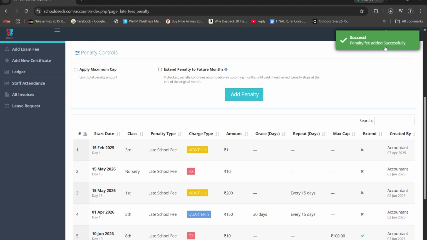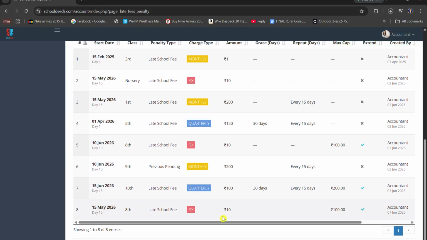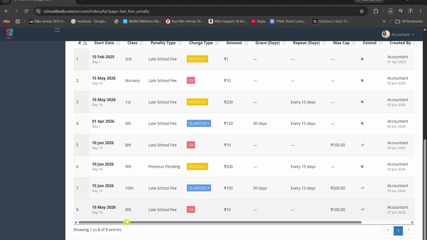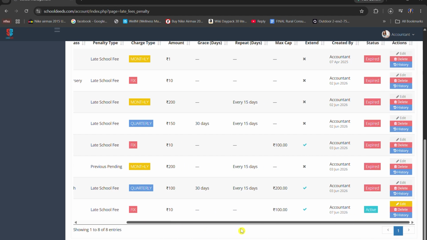Once you can see that it has been saved successfully, you can scroll down and see all of the different details. It has been created by the account on 7th of June. What are the details? It is applied to 8th class, the penalty of 10 rupees, the maximum cap 100. And you can also see that it is applicable from the 15th of May. And here it says that it's active since we have just created it right now, and in case you delete any of these penalty policies, they will also appear in the log as expired, since it is very important to keep records of every single thing.